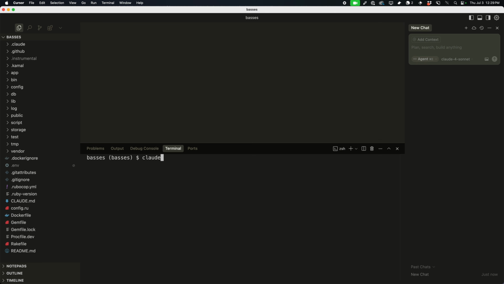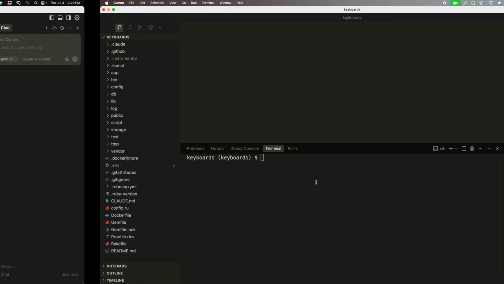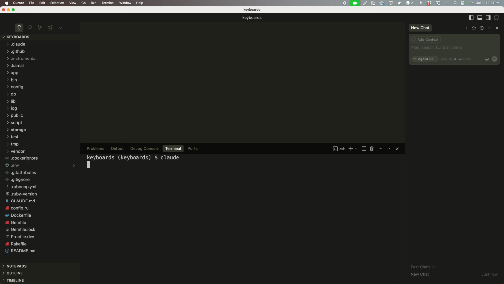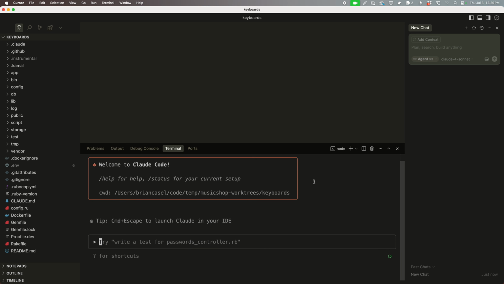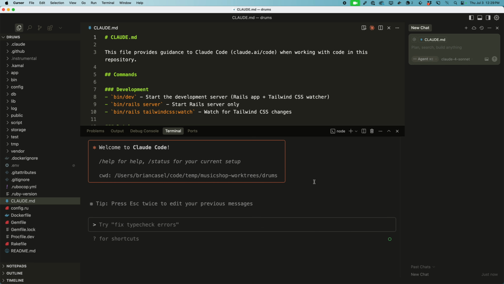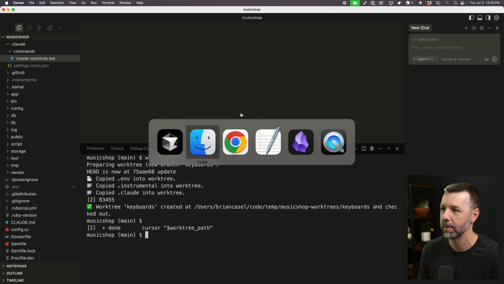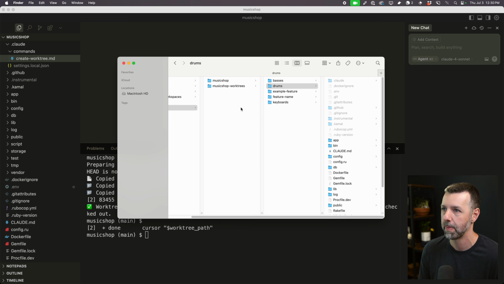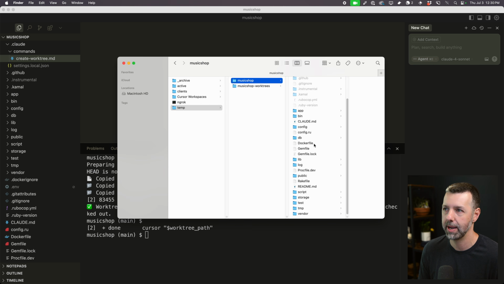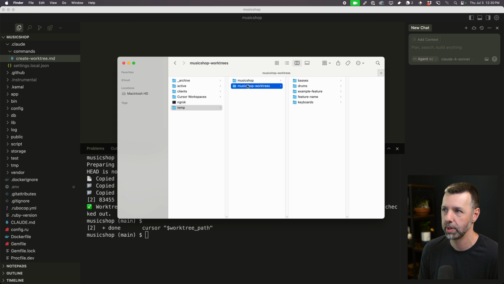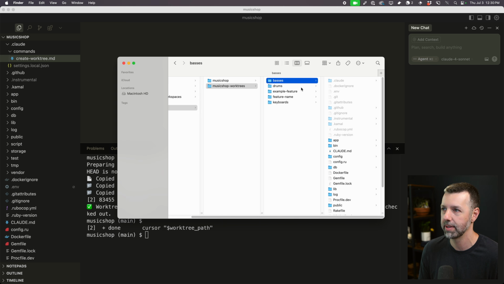Let's fire up Claude for basses. And then we'll fire up another Claude for keyboards. So now I have 3 instances of Claude Code all fired up on 3 different branches inside 3 different code bases. Again, just to really illustrate this, let's look at our folder. This is Music Shop, my main project folder. This is our Worktrees folder, and inside we have basses, drums, and keyboards. 3 different copies of the code base.